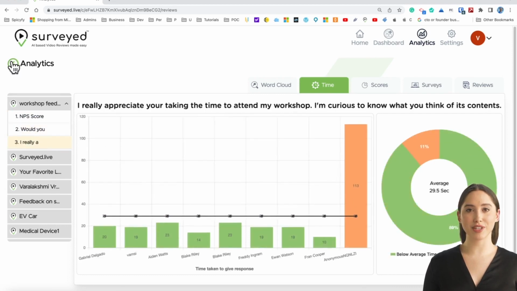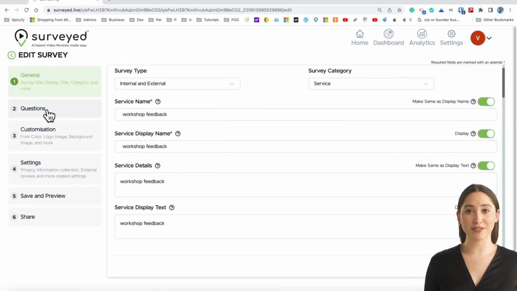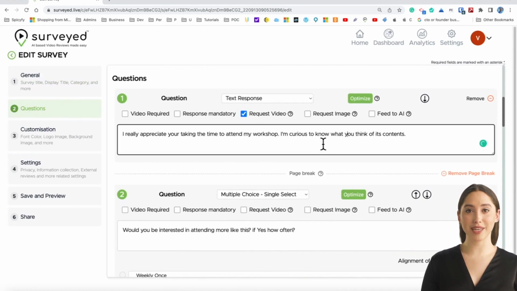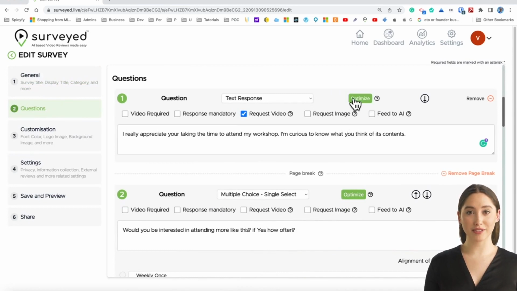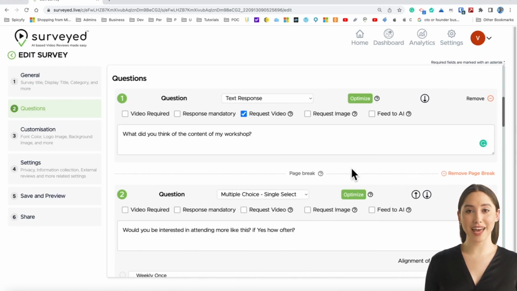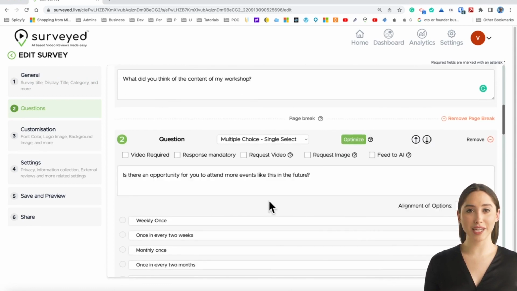Once you identify the question that needs to be optimized, click on the Edit button, then select the Left Question tab to see all the questions. To optimize any question, click on Optimize above the question and select the tone you want to use. That's it! You will see an optimized question by our AI Akshara. Every time you try this, it will generate a different sentence.